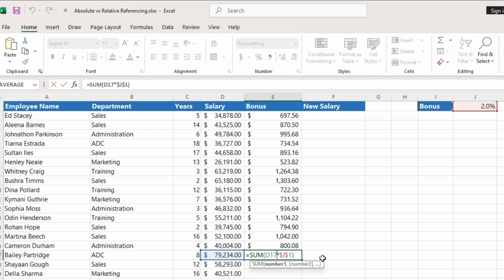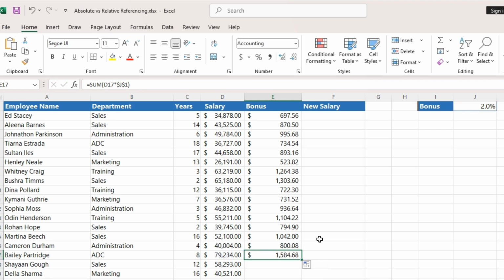Now there is another type of referencing that you can do called mixed referencing, and that is where we basically either lock just a column or just a row, and those are by far the least common ways of using cell referencing. Most of the time you're going to be using absolute or relative. So for the time being, we're just going to stick to those two. So you get some practice, and then later on, we'll take a look at mixed referencing.